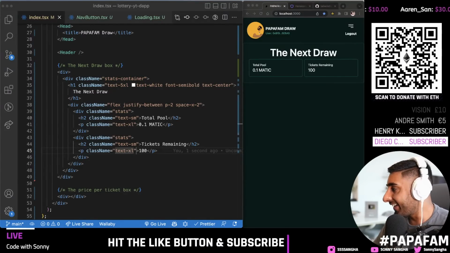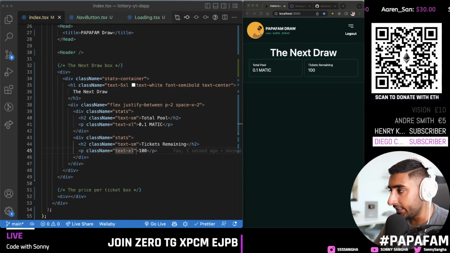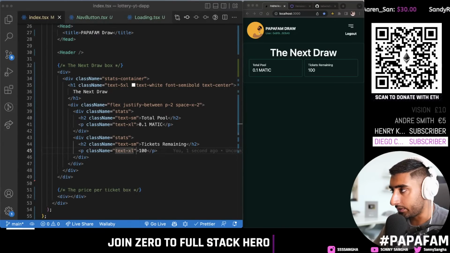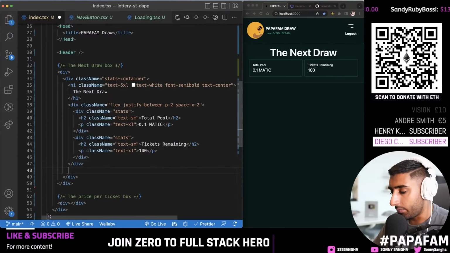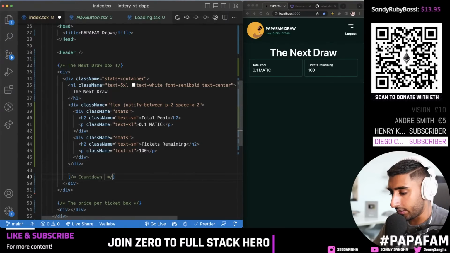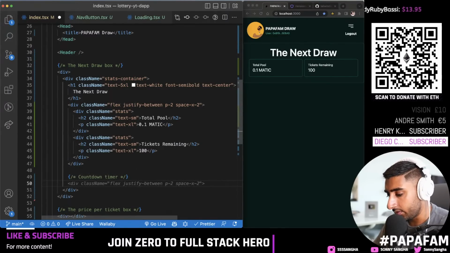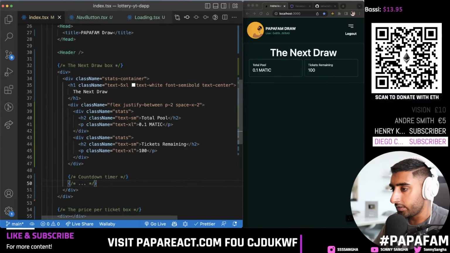Okay, so underneath that, we're going to have a countdown timer, which I'm going to do in just a second afterwards. So underneath this, we're going to have a countdown timer. So we're going to implement this afterwards.